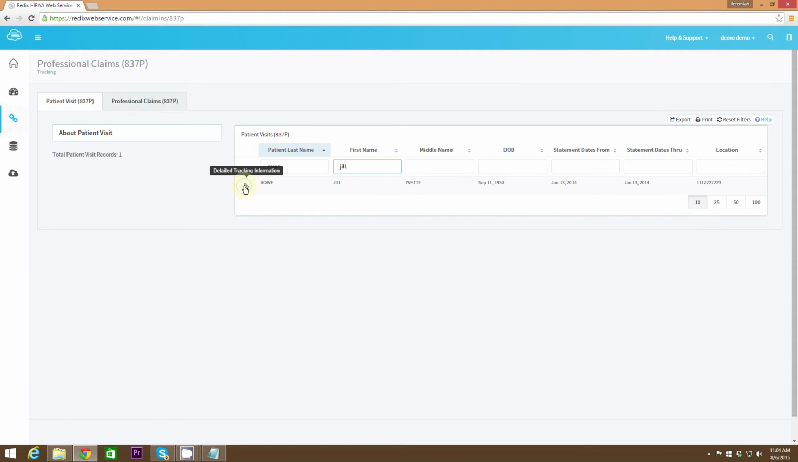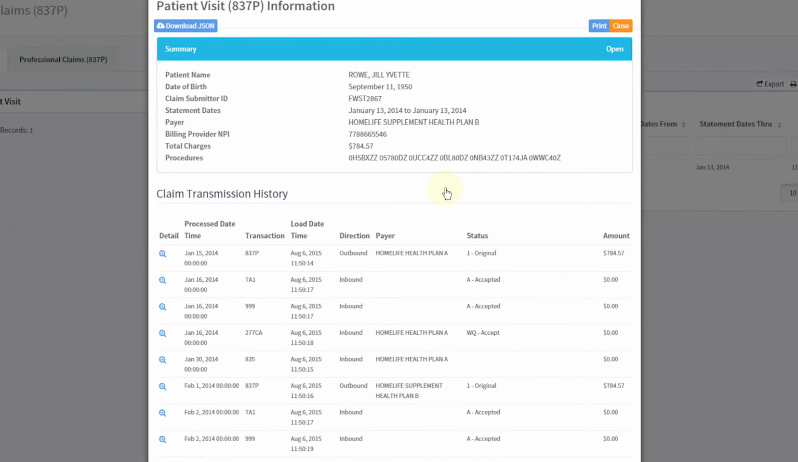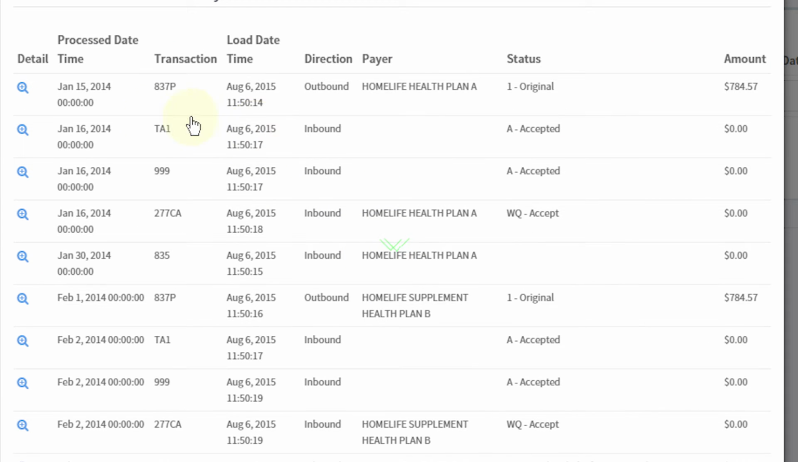Redix has designed workarounds that allow users to upload their PV to 837 claim reference information. At the time of this video, it is in beta. Please notify Redix if this is a necessity.